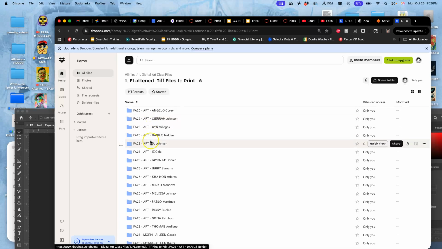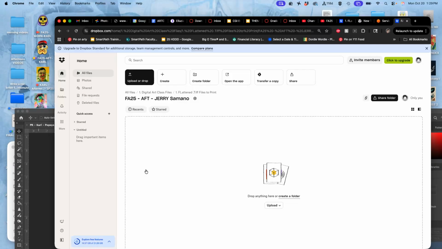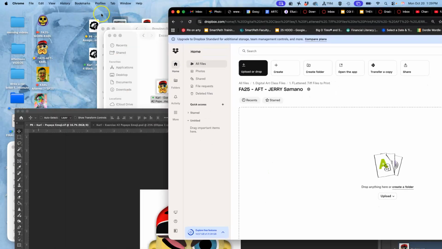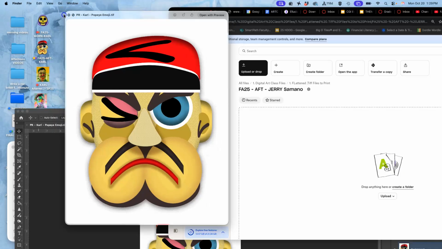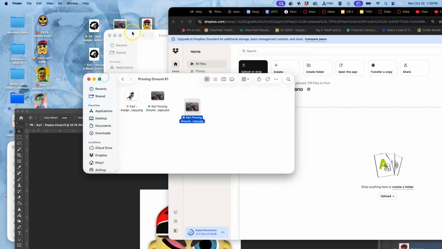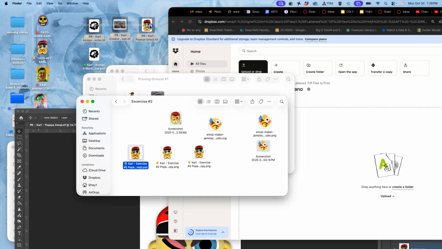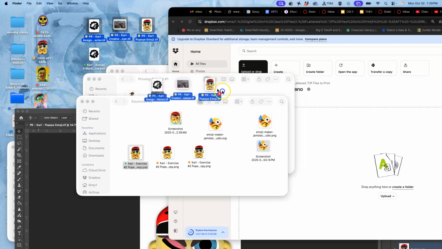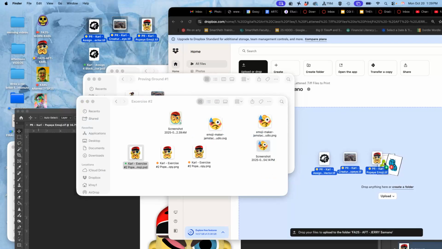You each have a folder. So I'll pick on Jerry because he's not here. Jerry has a folder. Jerry's folder is empty. So he opens it, and then he's going to drag his print-ready files, which should have PR in front of them. I'll make it so you can see them. He's going to drag all 3 of those, drag and drop, right into his folder.